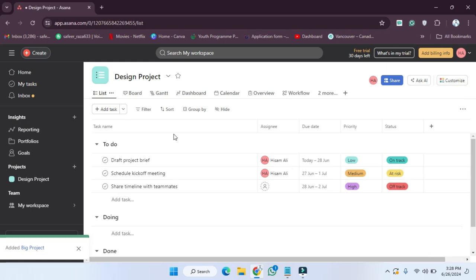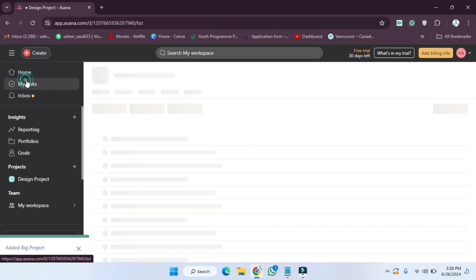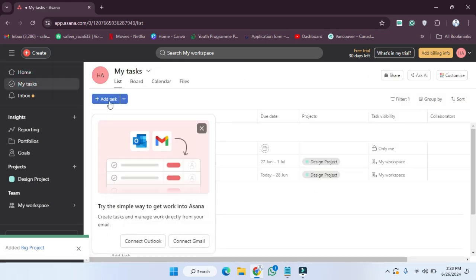And after clicking on this, the new task will be created. So as you can see in the My Tasks section, you can change your task as well. And you can also click here, you will be able to see some details as well. So I'm going to click on My Tasks. And after clicking on this, as you can see in the My Tasks section, you can also add the task here. So now let's go to the home.